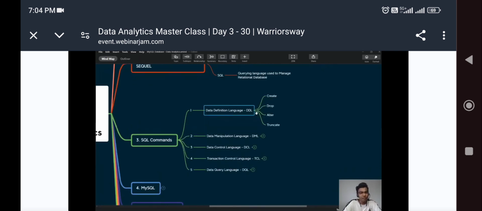So let us explore what functions we can do and what commands we can execute based on each language. Under SQL commands, here we have DDL. Under DDL, we can create. Create means, if you want to create a certain table, that comes under the command called DDL. And dropping means, if you want to drop a certain table, or a certain column, that is the drop command.